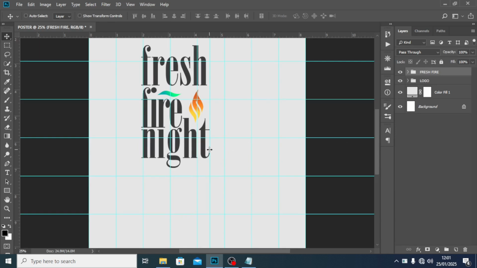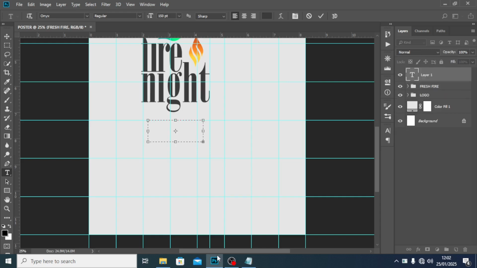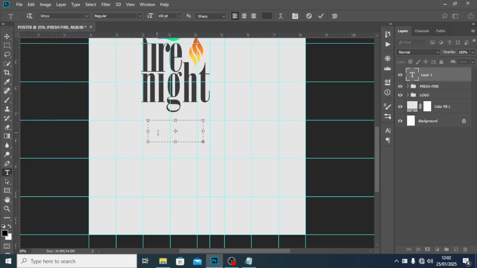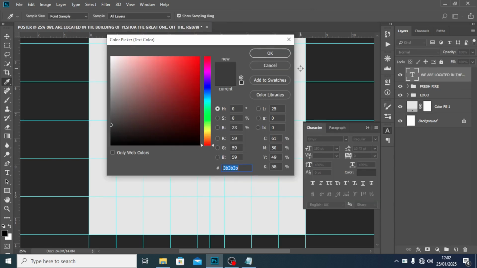That is what we are looking for. The next thing is we want to pick our text tool, and then we want to drag it somewhere here, like this, then somewhere there like that. Okay, good. And then we want to come and pick that, and then paste it there.